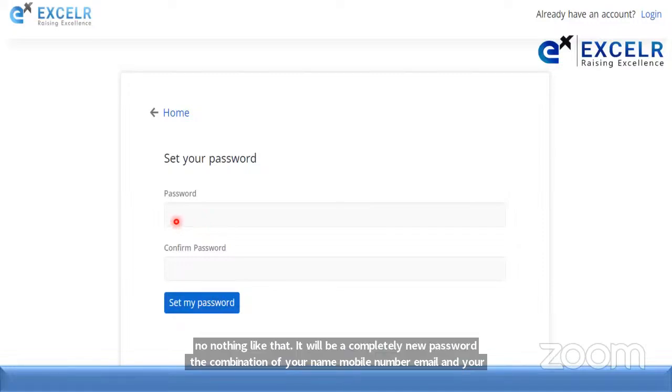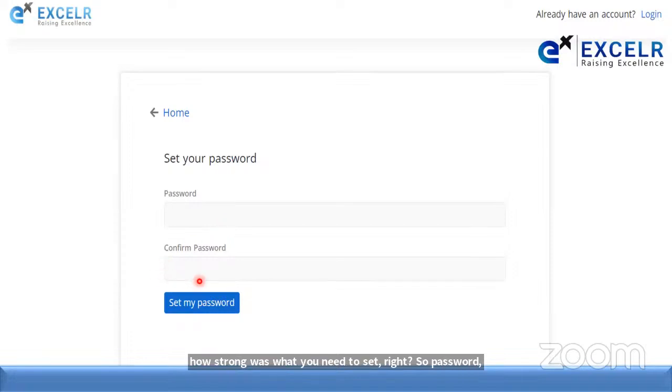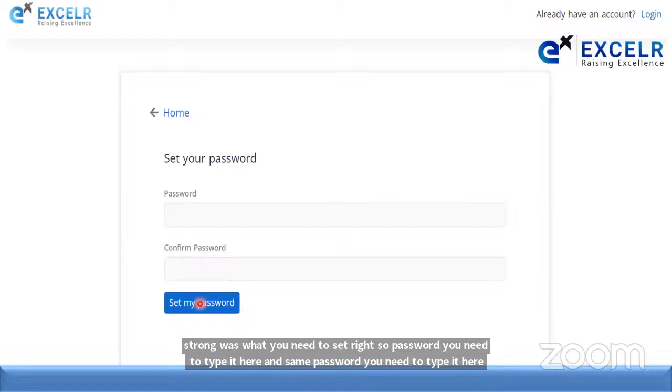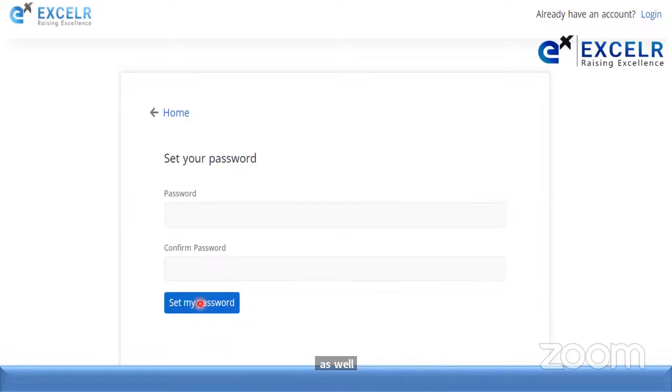So you need to type the password here, and the same password you need to type here as well. Password and confirm password, and set my password. This is the very first step towards accessing the LMS. So once you're done with this step, open the second email.